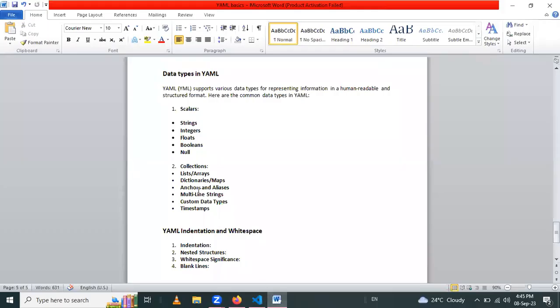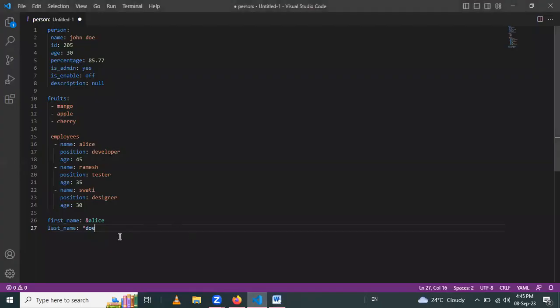Next data type, we will see multi-line string. So, what can we represent in a multi-line string? In a multi-line string, you can represent it using either the pipe character, which is also called literal style, or the greater than character, which is also called folded style. So see here, literal style.